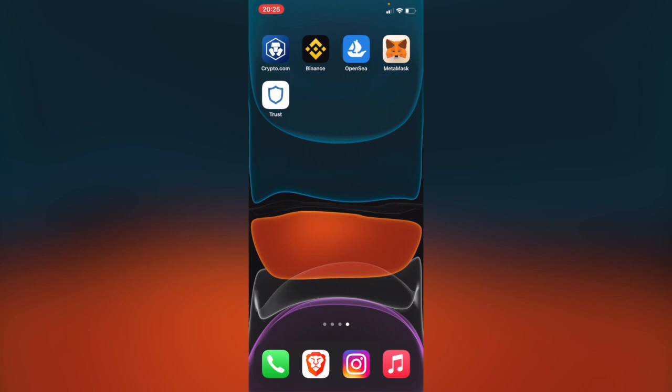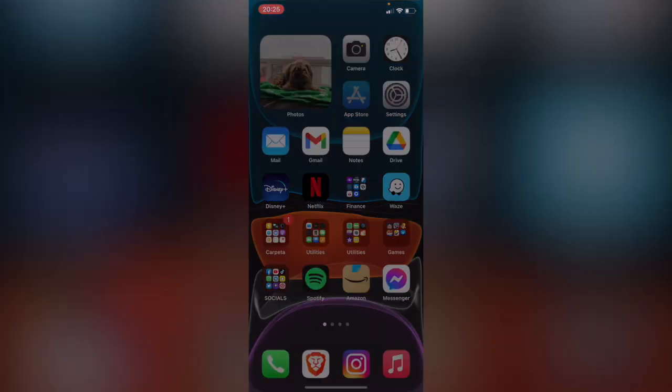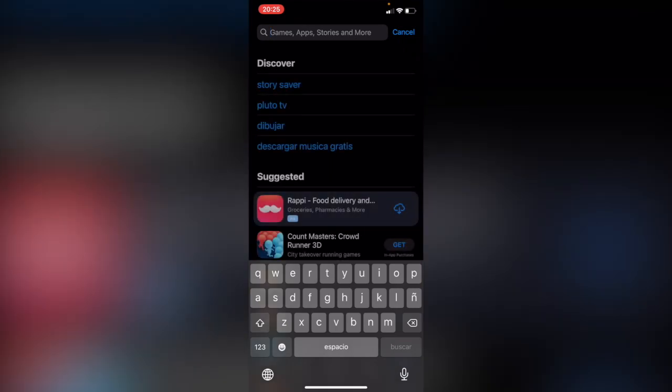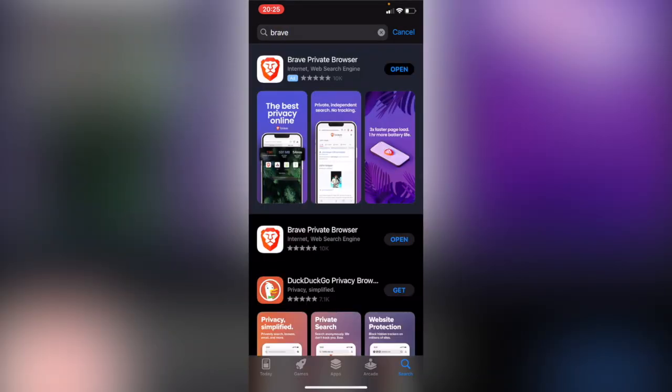So once you've downloaded Brave, guys, I downloaded Brave from the App Store. So I went right into the App Store, I went to search, I selected Brave, and I looked for the browser and I just hit download.